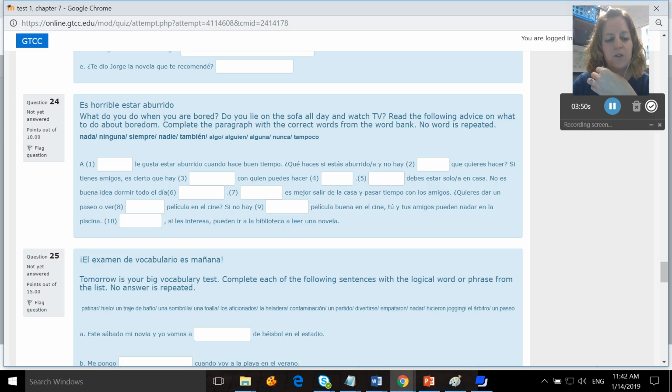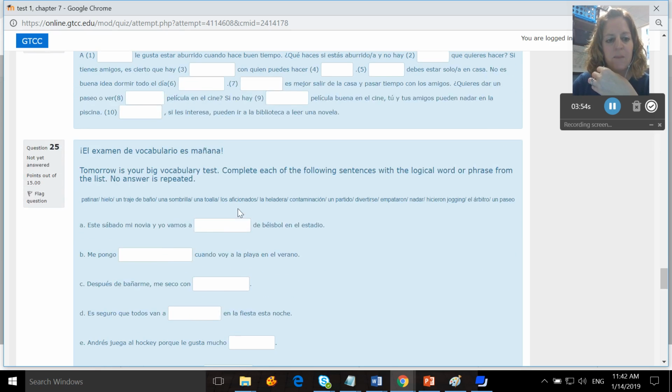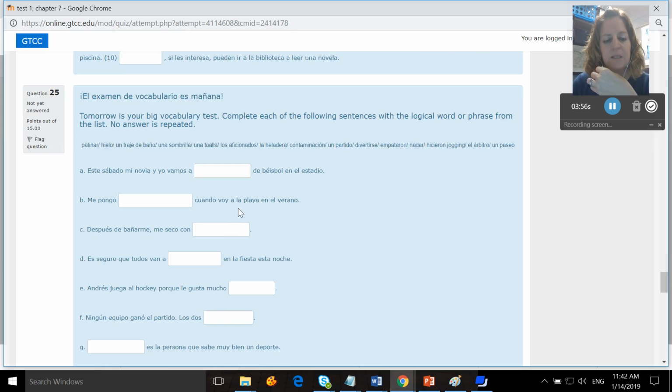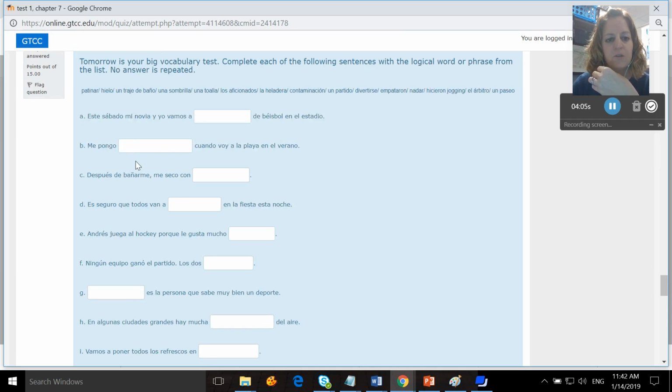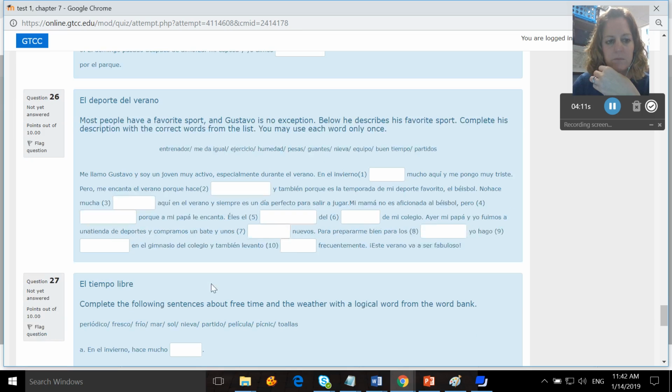No word is repeated. So you pick the following words to complete the word in the word bank and write them out. El examen de vocabulario es mañana. Tomorrow is your big vocabulary test. Complete each of the following sentences with the logical word or phrase from the list. No answer is repeated. So again, you're just going to take the words from the list above and write them in the spaces below.